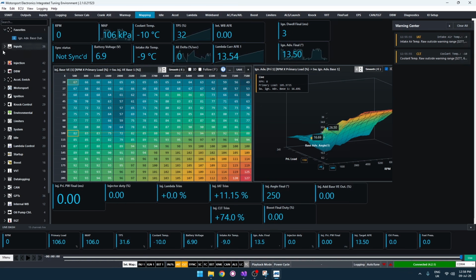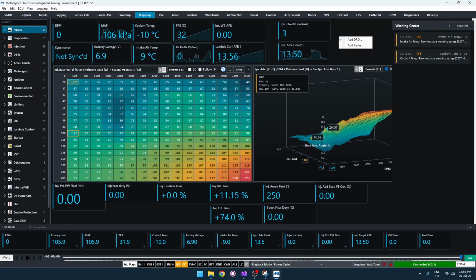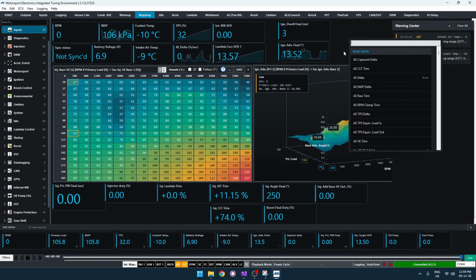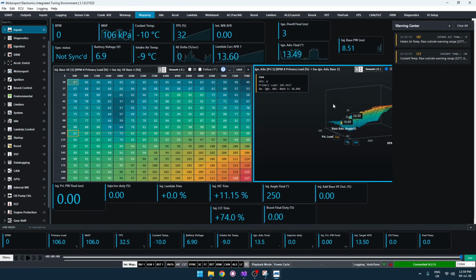Also, in terms of DROs, you can still just simply add them by double clicking on an item in the graph here, or you can right click, add DRO, and a pop-up comes up where you can scroll through and search all the different ones, like injection base pulse width, and there we go, it's added there.